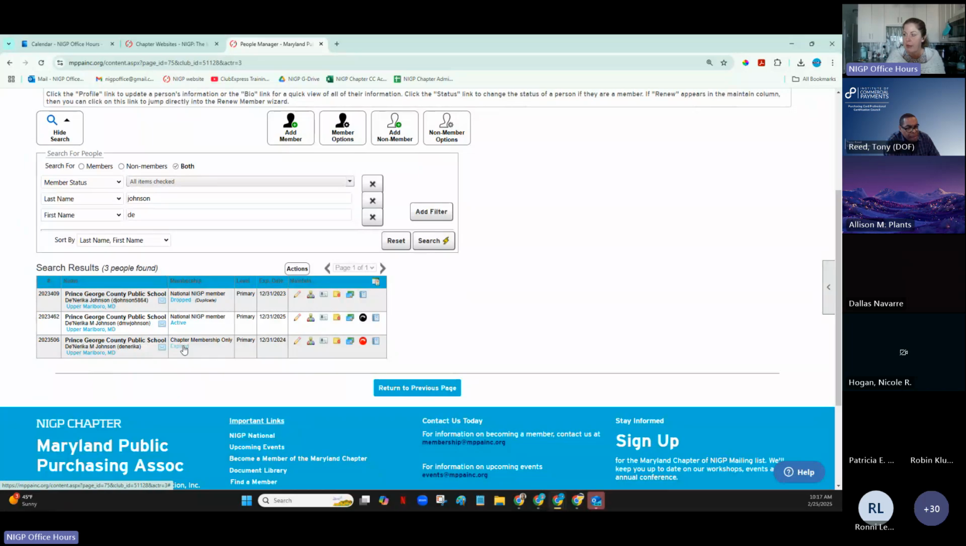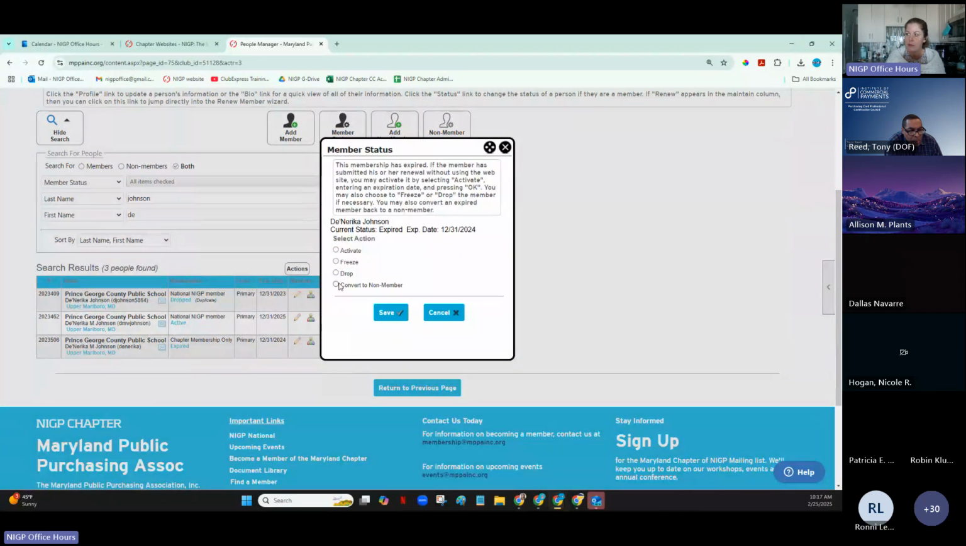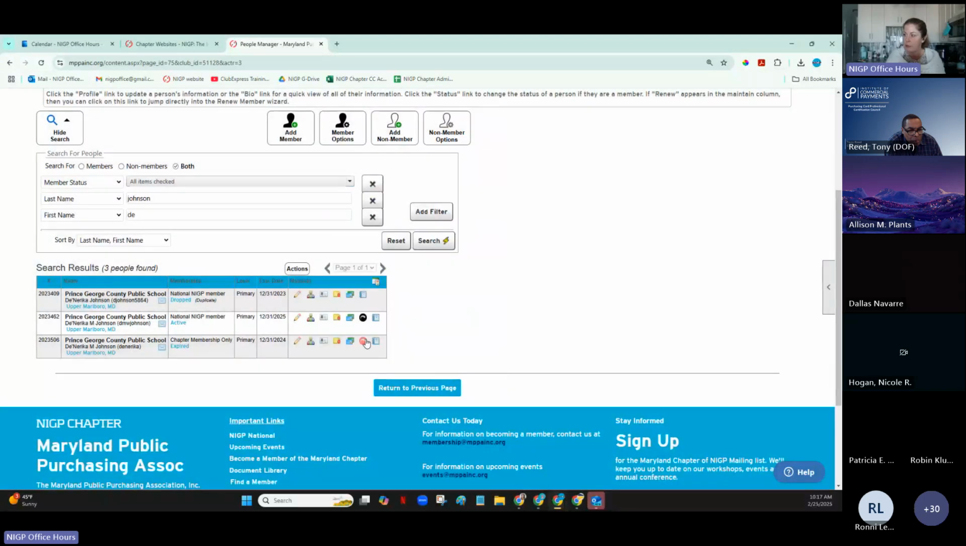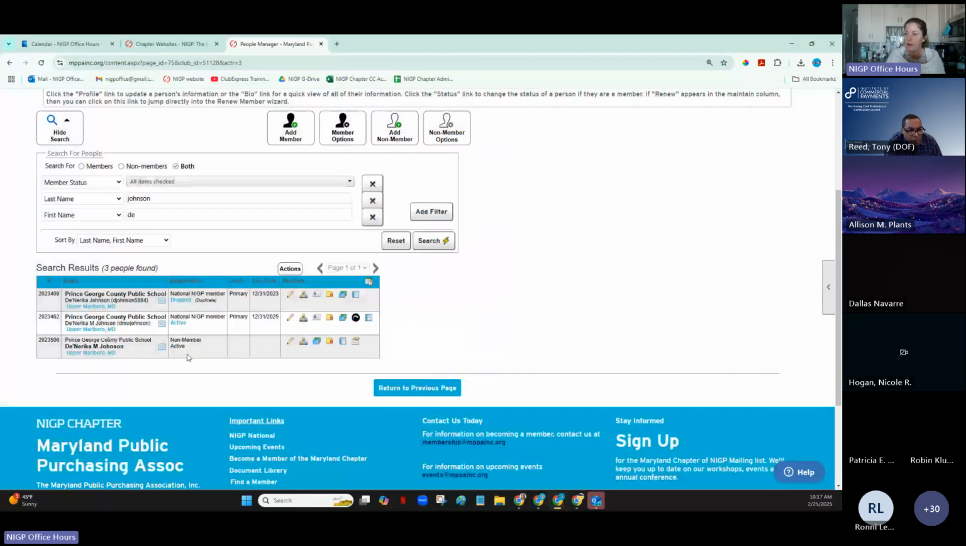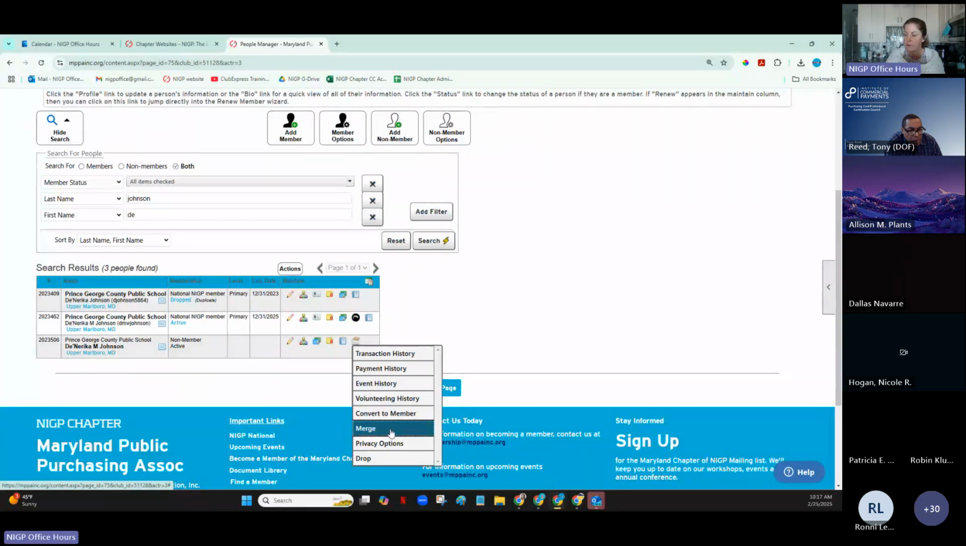Okay. This is an expired profile. So instead of renewing, they went in and started a new membership as a national NIGP versus a chapter. Okay. So I would go ahead and convert this one to a non-member. But let's see first here. Okay, yeah. Convert this one to a non-member. I clicked on expired here, which opened up this. And now I'm going to merge this non-member with this active. Same way I did the last one.